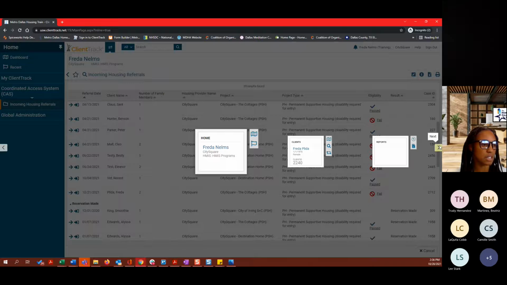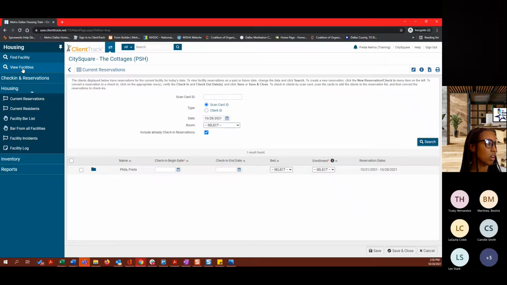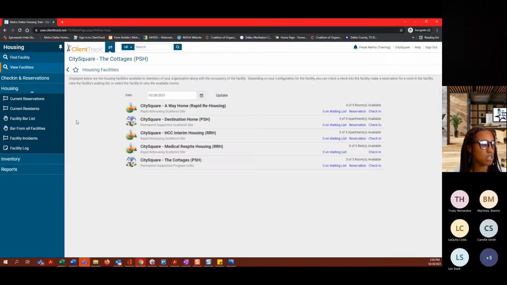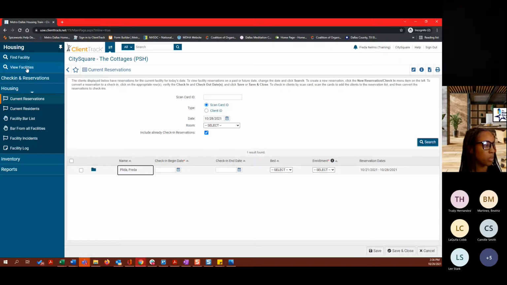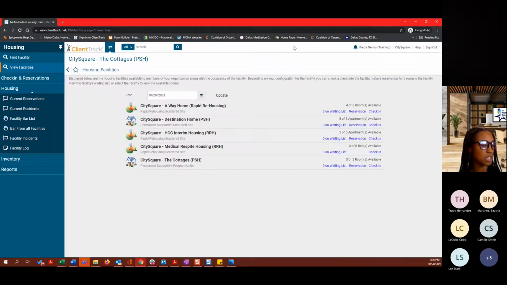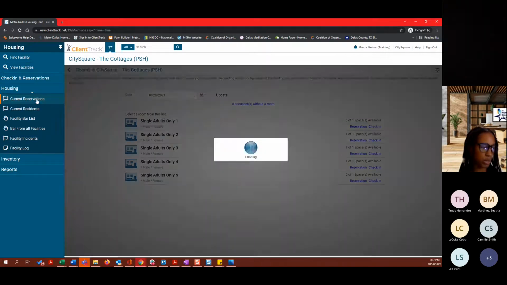All you have to do is navigate over to your housing workspace, and I'm going to click on view facilities. These are all of the facilities that I have as a City Square case manager for my organization. And all I have to do is click on current reservations from my menu options on the left. Excuse me for just one moment, I want to redo that. I'm going to go back to view facilities, and the client was referred over to the cottages. So I first click on the cottages, then I go to current reservations.